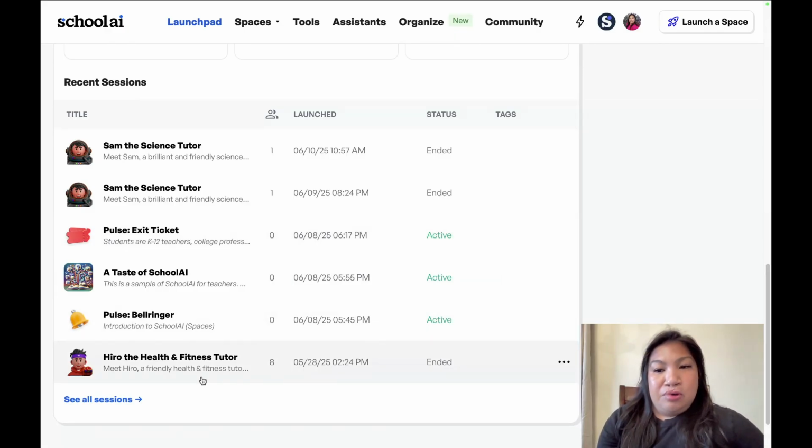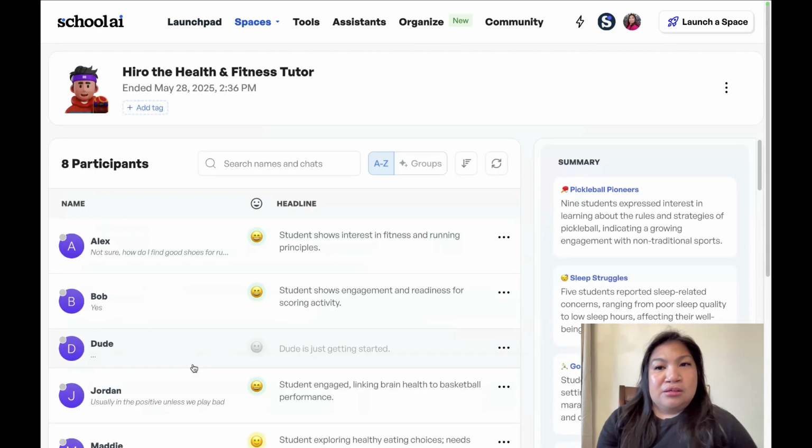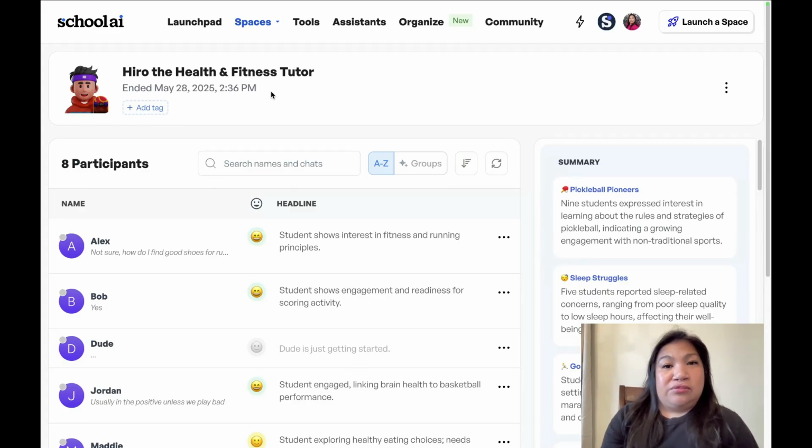All right, so I'm going to share with you a view of the mission control with some student data in it. So this was the space. It's called Hero, the health and fitness tutor. And I actually shared this space with PE teachers. So spaces are not just for students. If you're a tech coach or if you're an admin, you can absolutely use spaces for professional development training or for your PLCs.